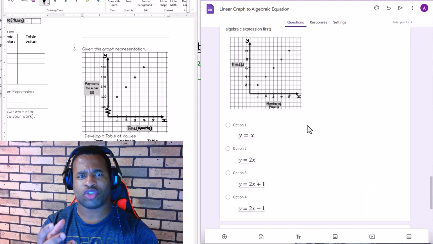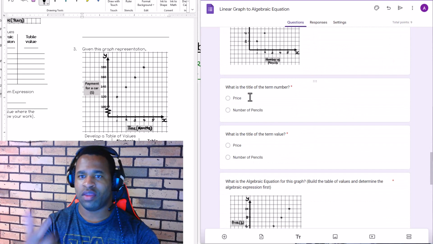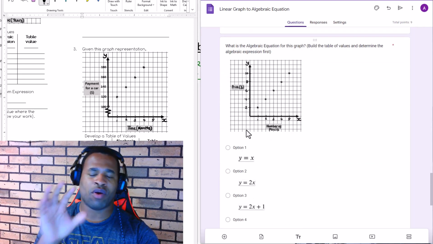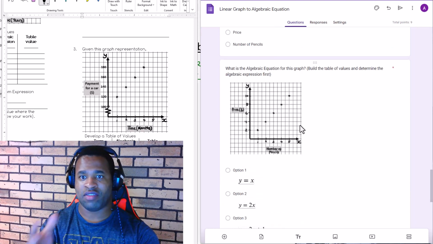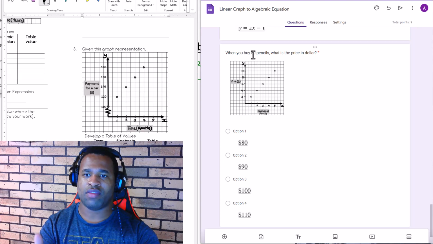I like it for sure, as it not only asks the following questions, for example here, what is the title of the term number, the term value. Here we have, what is the equation that best fits this particular graph, and finally, what is the value for this term number here.